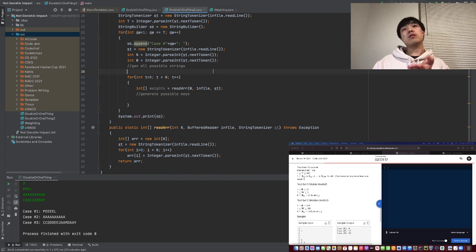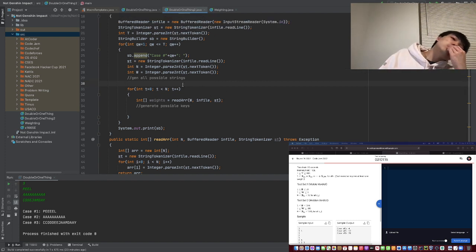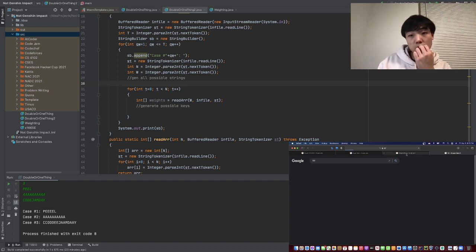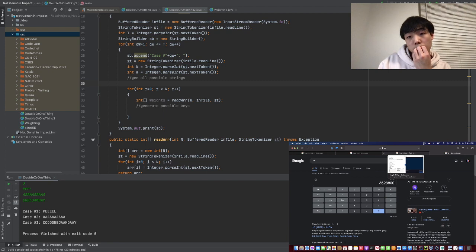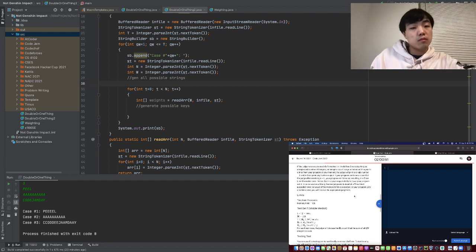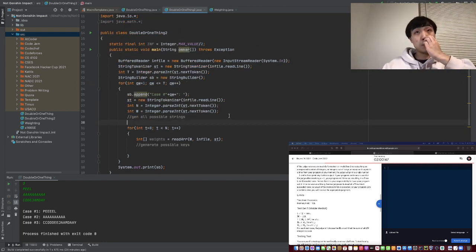They need any order, but that's the order itself. What is 10 factorial by itself? How big is this? 3 million. Okay, so generate all possible strings. We need to generate all possible strings. So what do we do here?